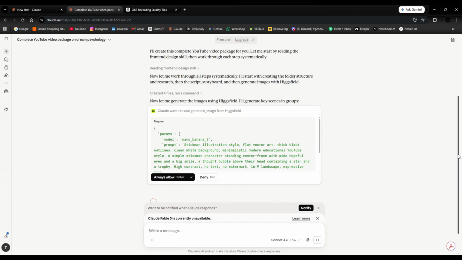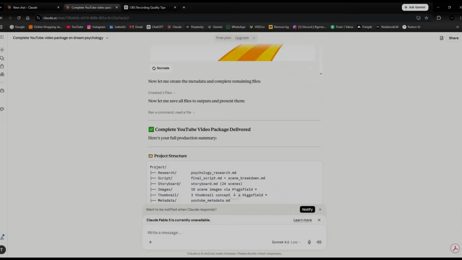No manually generating every visual, no writing dozens of image prompts, no jumping between 5 different AI tools. Just one prompt, and AI handles almost the entire workflow. And today, we're not just talking about it, we're actually going to build one from scratch and see if it really works.